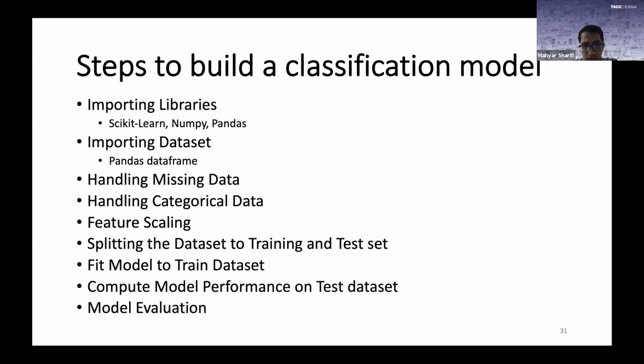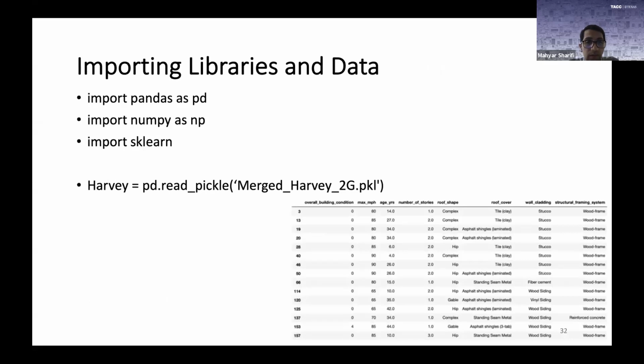Your data set needs to be split into training and test. Then you fit your model to the train data set, and compute the model performance on the test data set. So the first step was importing the libraries.